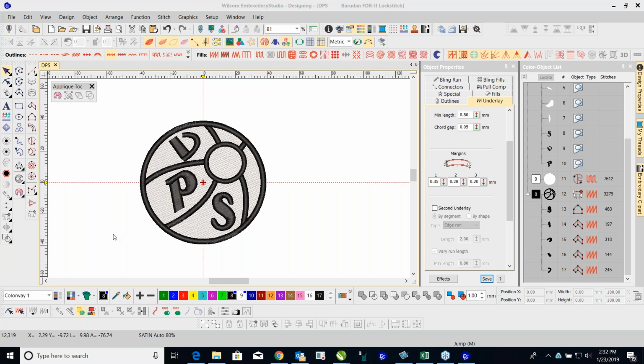Can I please do that again? The EMB, the fill, how to make the EMB file for sewing.